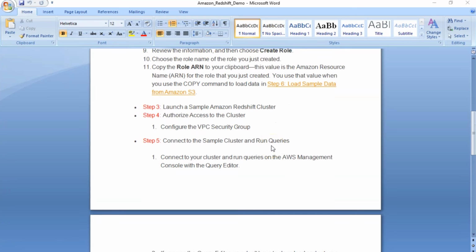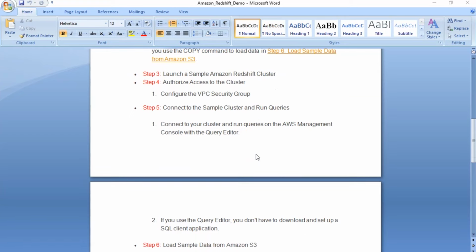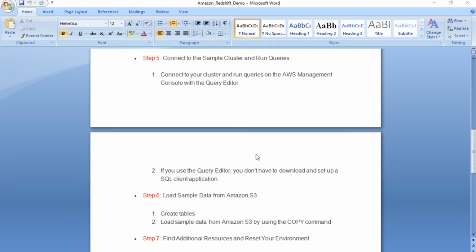Now to connect to the sample cluster and run queries, you can use the AWS Management Console query editor, which you will find in Redshift itself. If you use the query editor, you don't have to download and set up a SQL client application separately. And in step 6, you can copy the data from S3 and upload it into Redshift, because Redshift will have read-only access to S3, as that will be created in the IAM role.